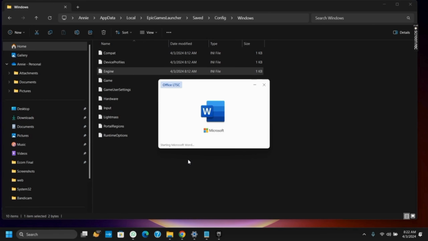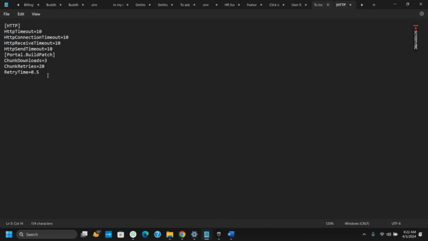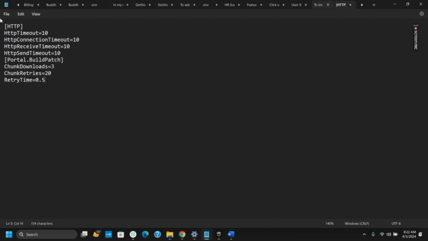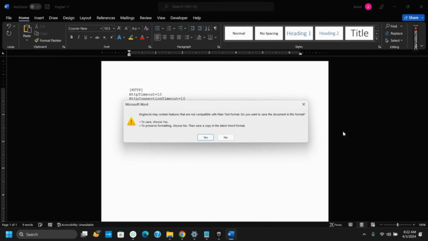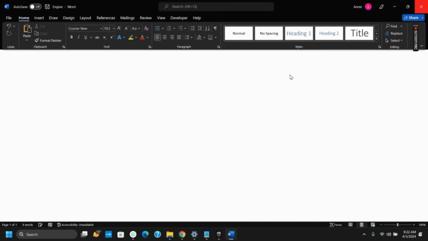Once it is open, make sure to click on OK for any permissions required. Here is a list of commands that you need to paste into the file, under the HTTP timeout section. So you just have to copy it, paste it into the .ini file and save it. Now relaunch the game's launcher and you will see the changes.